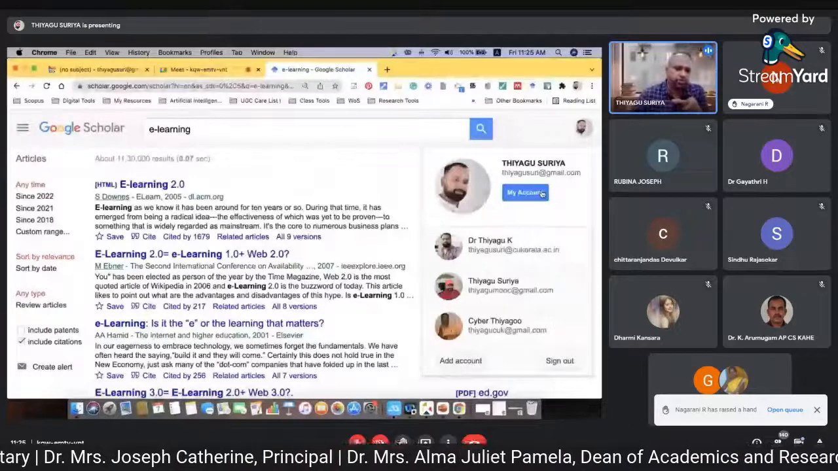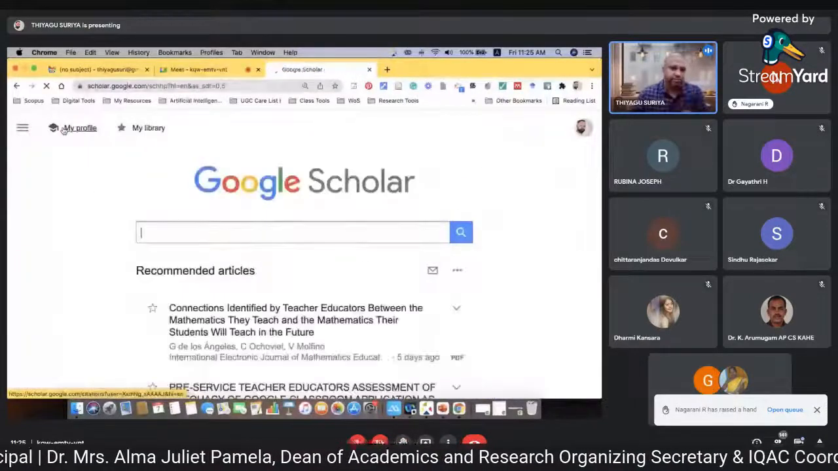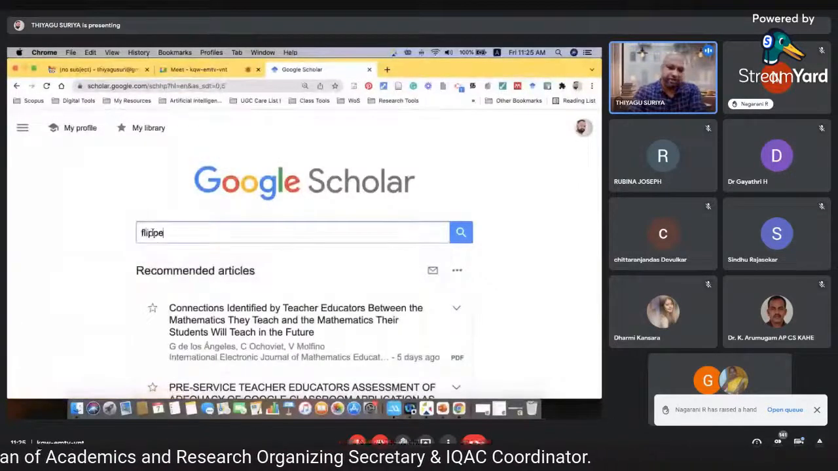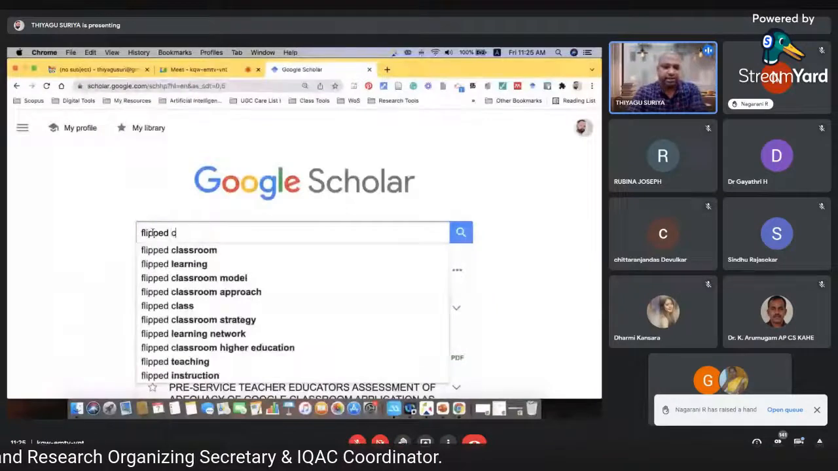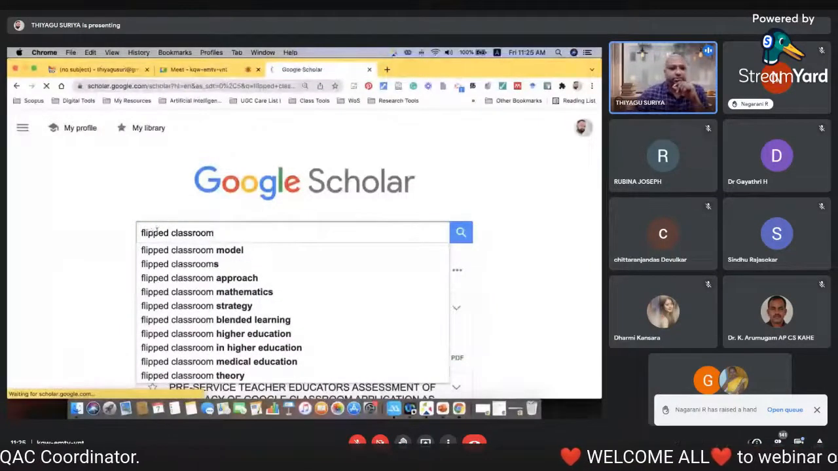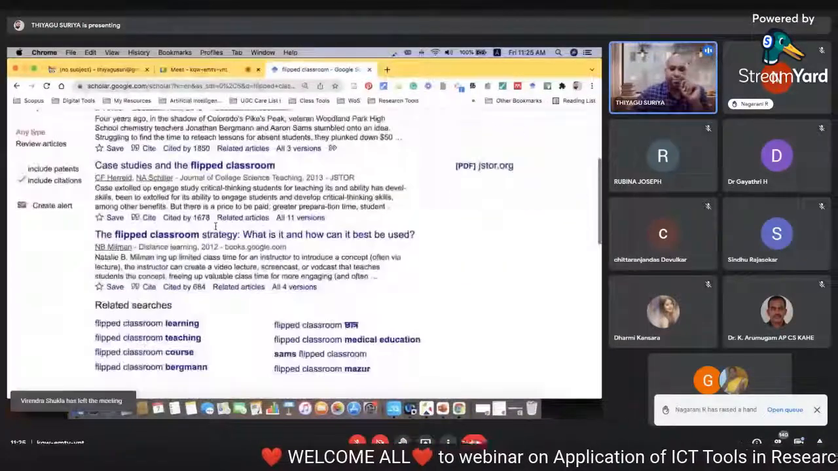Very simple. Go to Google Scholar. Once again, I'm telling you how to search. Go to the Google Scholar homepage and type the term. For example, I would like to find topics related to flipped classroom. You can type it like this: flipped classroom. Once you type flipped classroom, we can find plenty of things here.